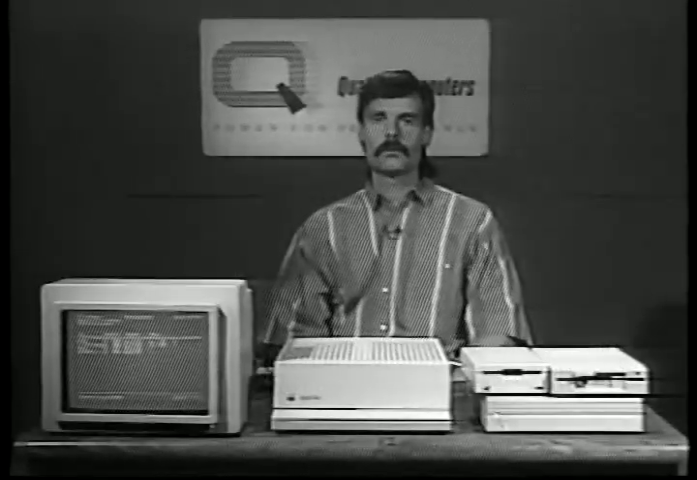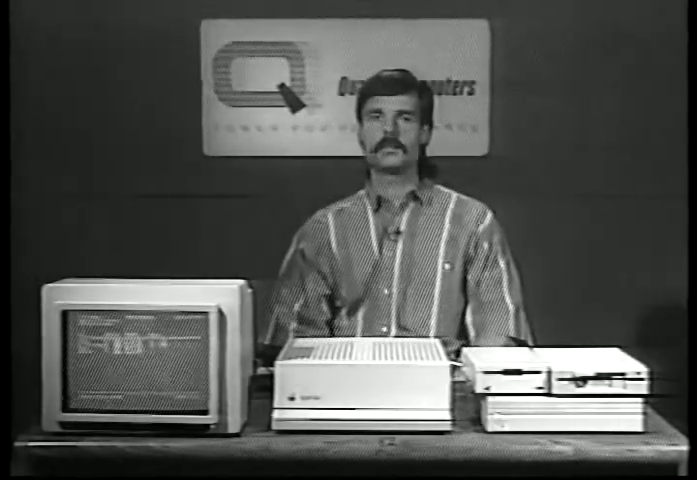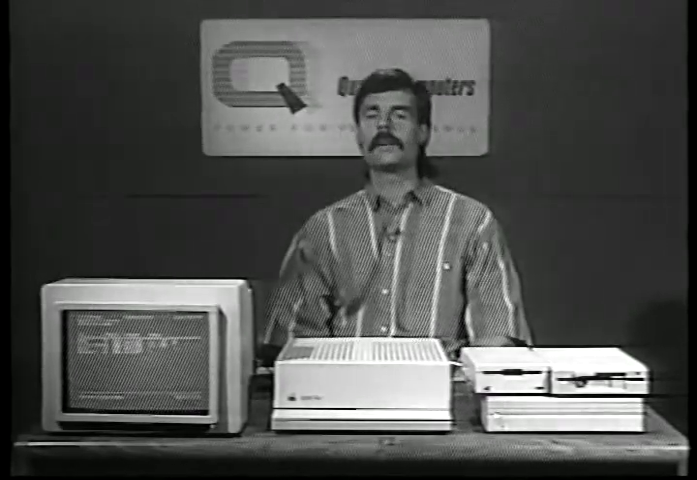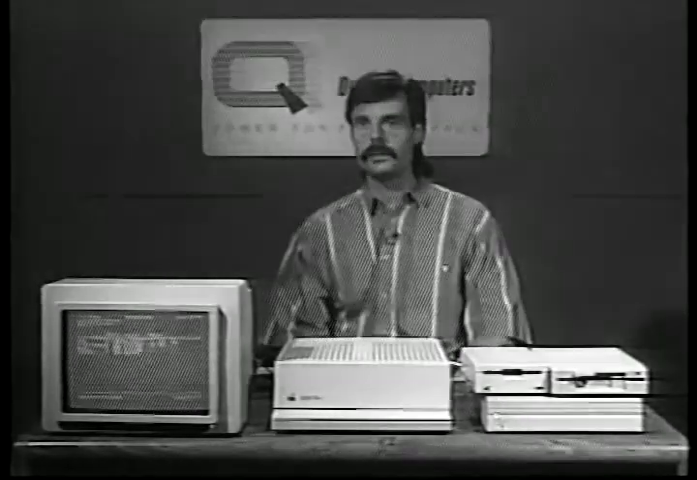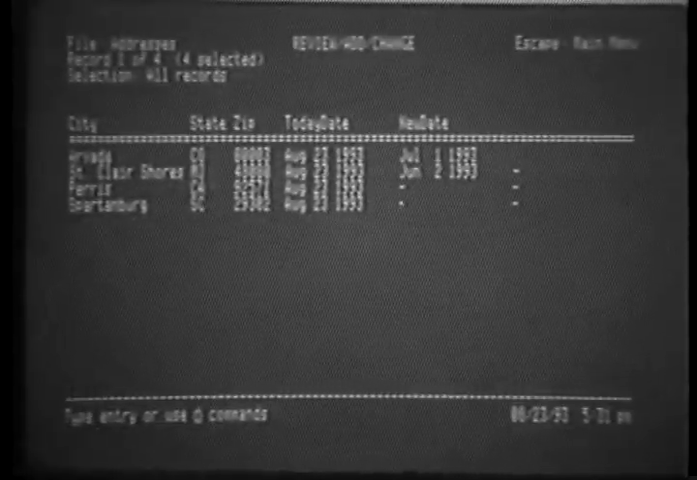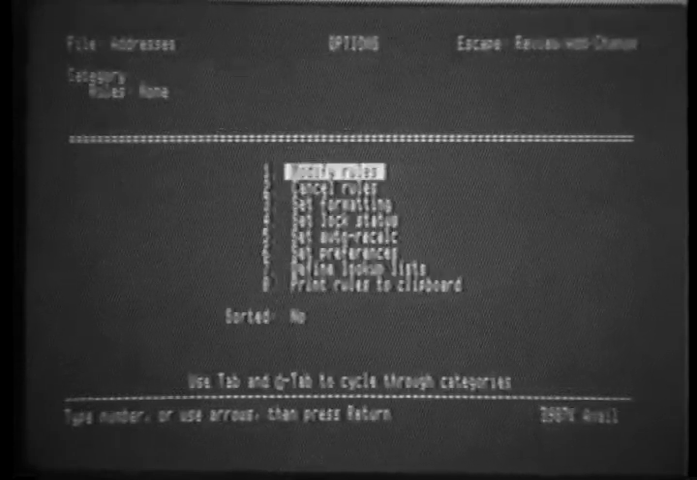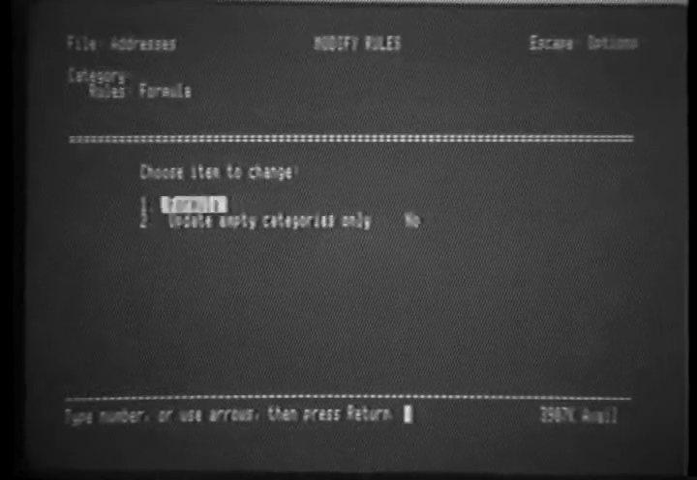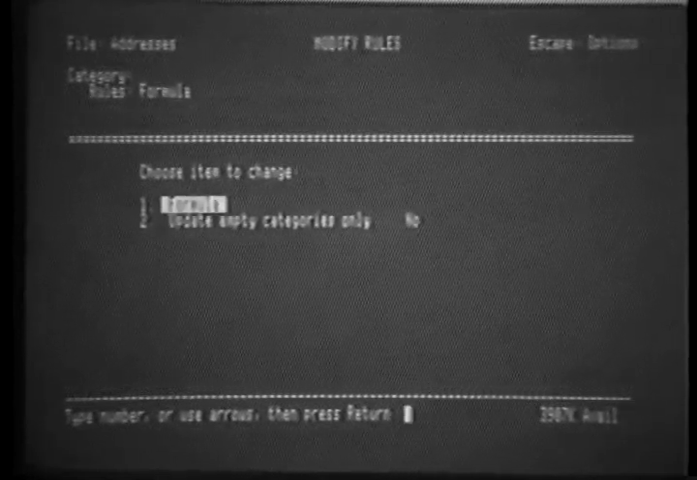Another new feature in AppleWorks 4.0 is the ability to use calculated categories. That is, in any category, we can now enter a formula similar to a spreadsheet formula that allows you to manipulate any of your database data. To define a formula within a category, simply use Open Apple O to go to the Options menu, Modify Rules, and select Formula out of the menu. Then select Formula from the second menu, and we have space now for up to 240 characters of formulas.